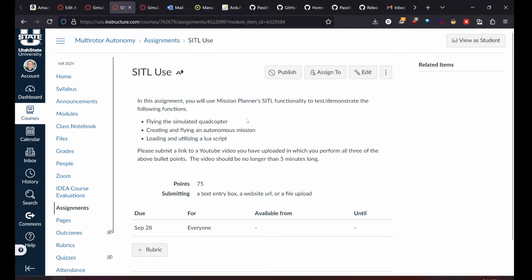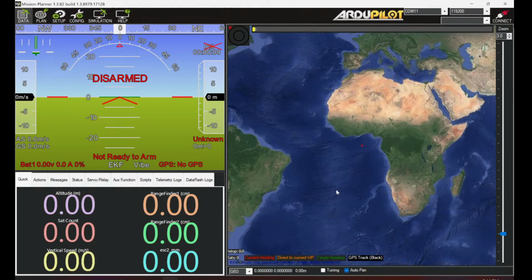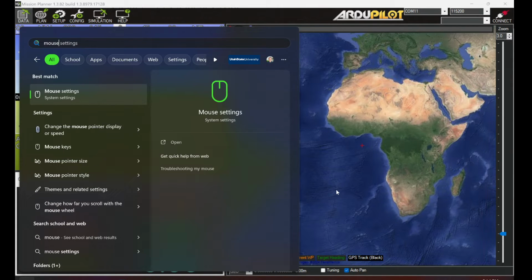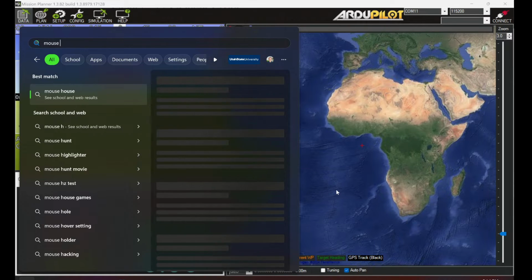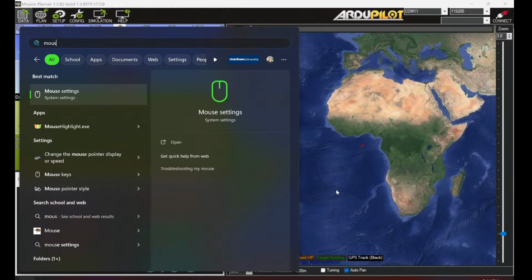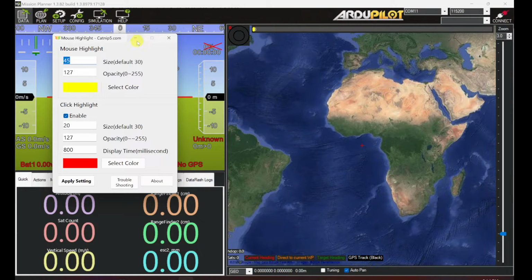So the first thing we're going to do inside this assignment is fly the quadcopter inside Mission Planner's built-in simulator. So I'm going to go over here to Mission Planner, and I'll get my mouse highlight thing turned on. It never wants to come up when I'm inside. Okay, here we go, when I'm recording. I should get it started before I start recording, but there we go.